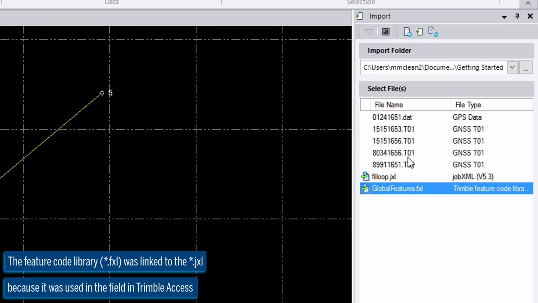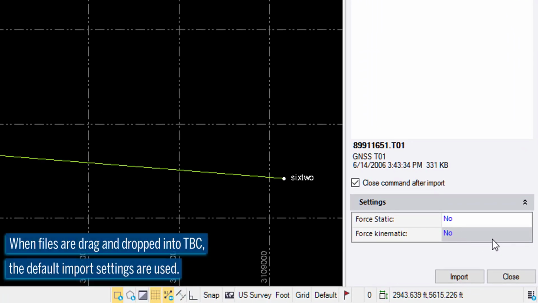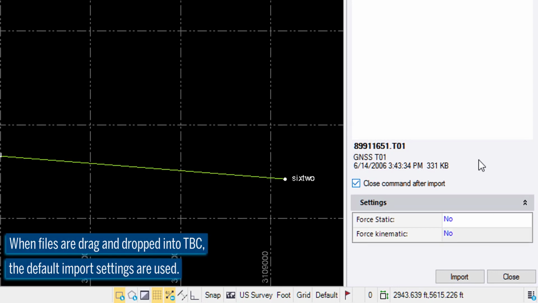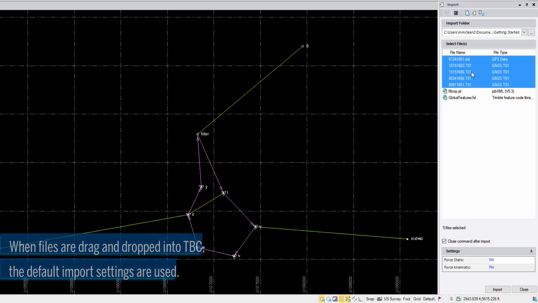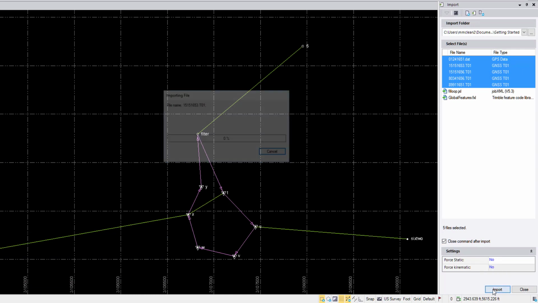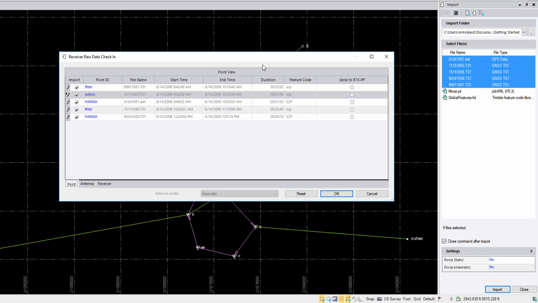For importing file types into TBC, there are settings associated with different file types. When using the drag and drop method, the default settings are used. I will select the remaining files in this folder and import them. Here we have our receiver raw data check-in. We can ensure that the files we're importing are the correct files.